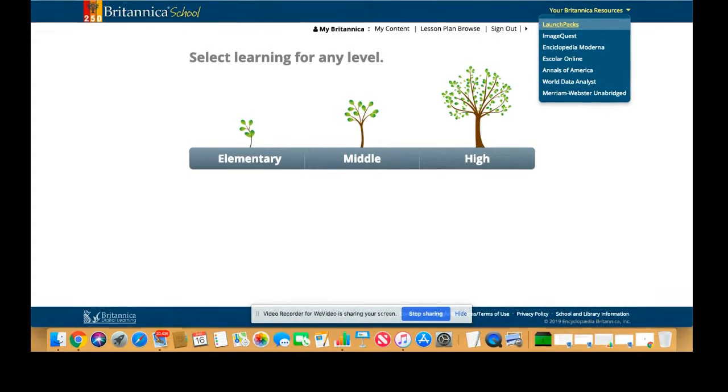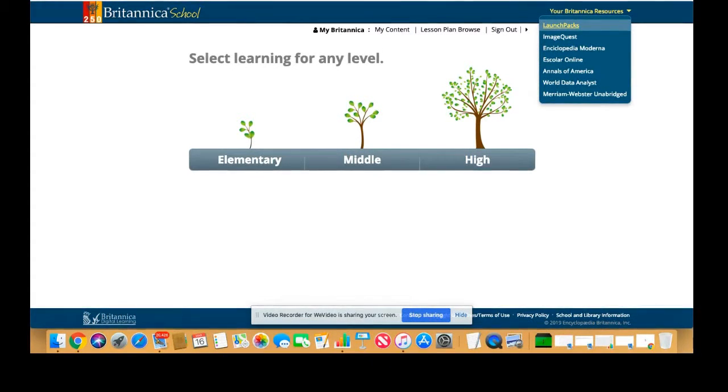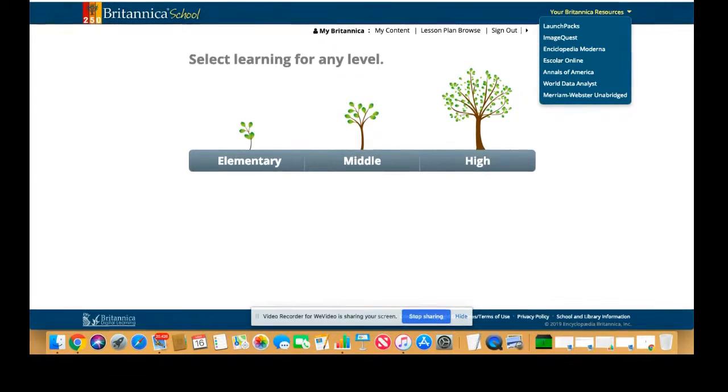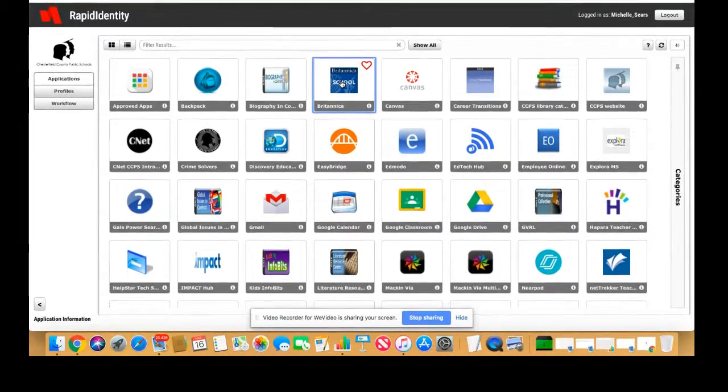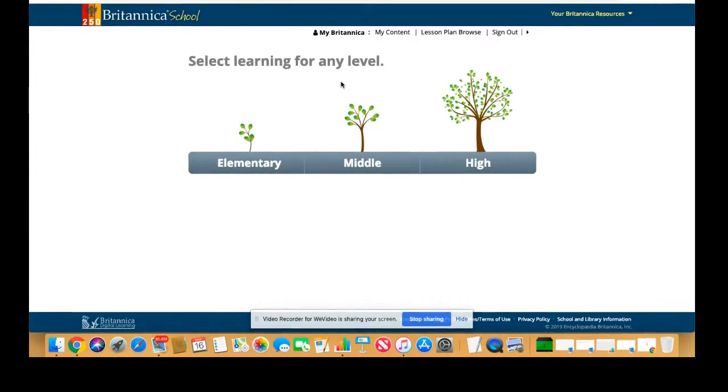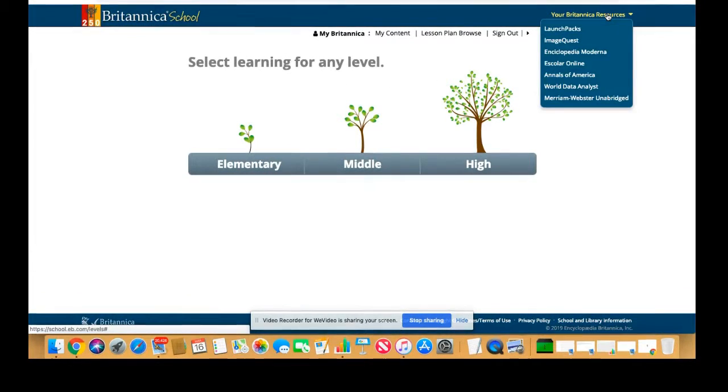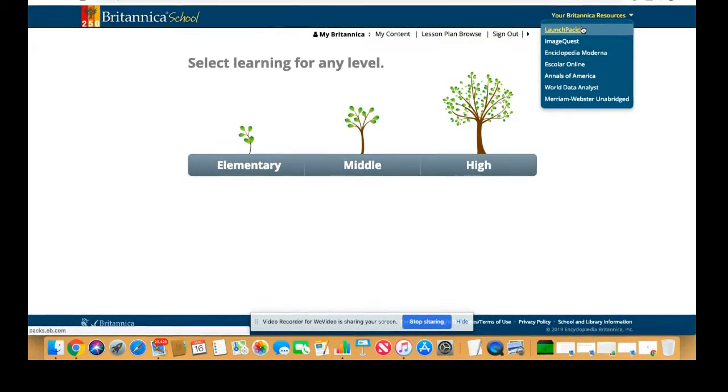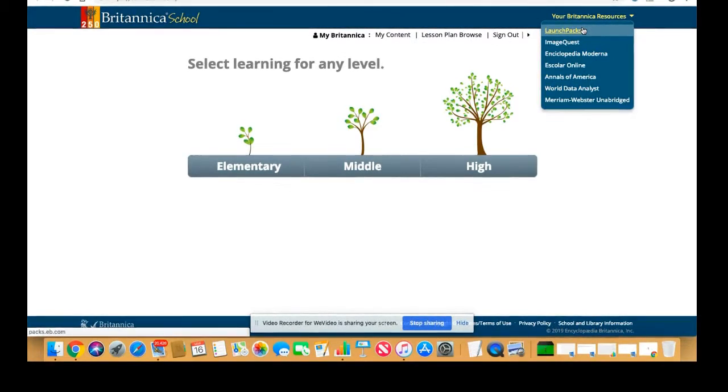After creating your Britannica account, you will access Britannica from your school dashboard as usual. You do that, of course, by clicking the Britannica icon, and then you're going to click on Launch Packs from the Britannica Resources option at the top of your screen.